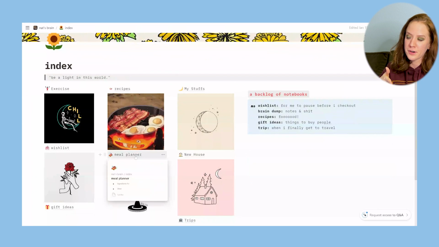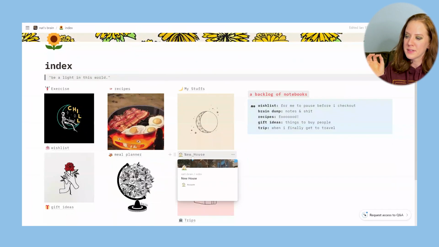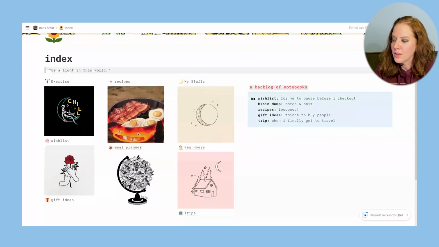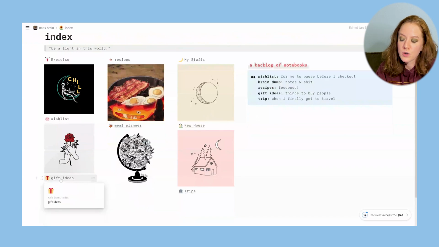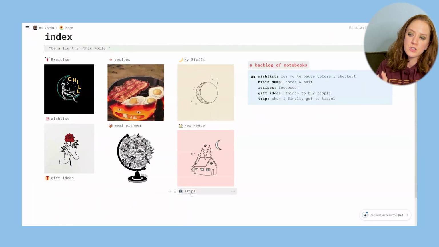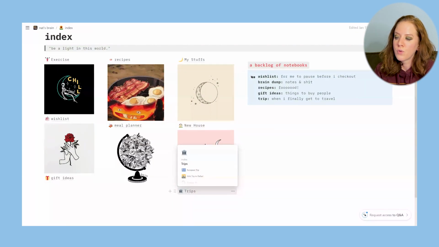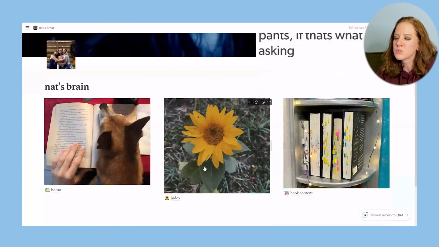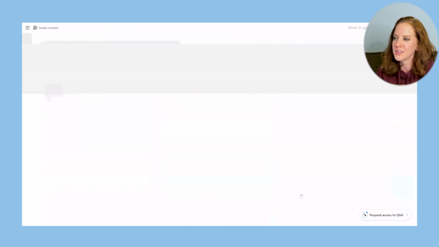Meal planner we looked at earlier. I'm not gonna pull up the house one just because it has some photos of my house and, you know, privacy reasons. This one was really useful whenever I was moving. I also have a gift ideas page for family members, and then I have a trips page where I can keep track of things for any trips I take. Self-explanatory. Like I said, this was just gonna be a quick overview because I don't use those nearly as much as this book content page.